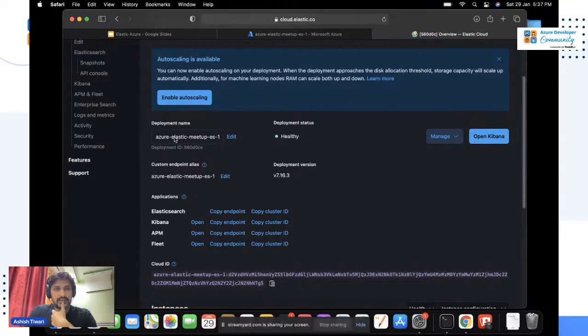So you can see this is the same resource name which we have given on the Azure platform, and all the data has been fetched from Azure to here. Now you can use Elastic Cloud to manage your Elasticsearch instance or any kind of operation you want to perform. You can use this platform, and Azure will redirect you to Elastic Cloud.